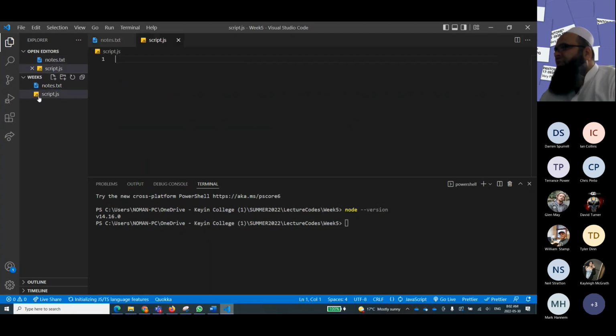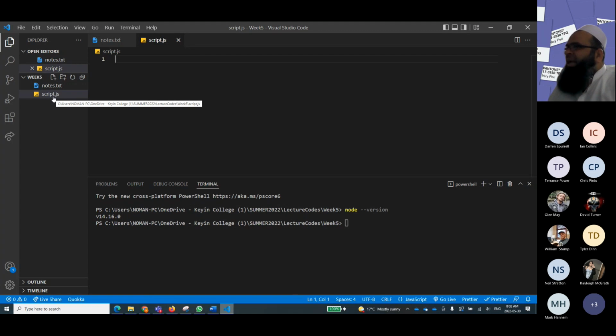Script.js. You might get a different icon. Don't worry. I have some themes applied to that. Script.js. The extension should be .js.